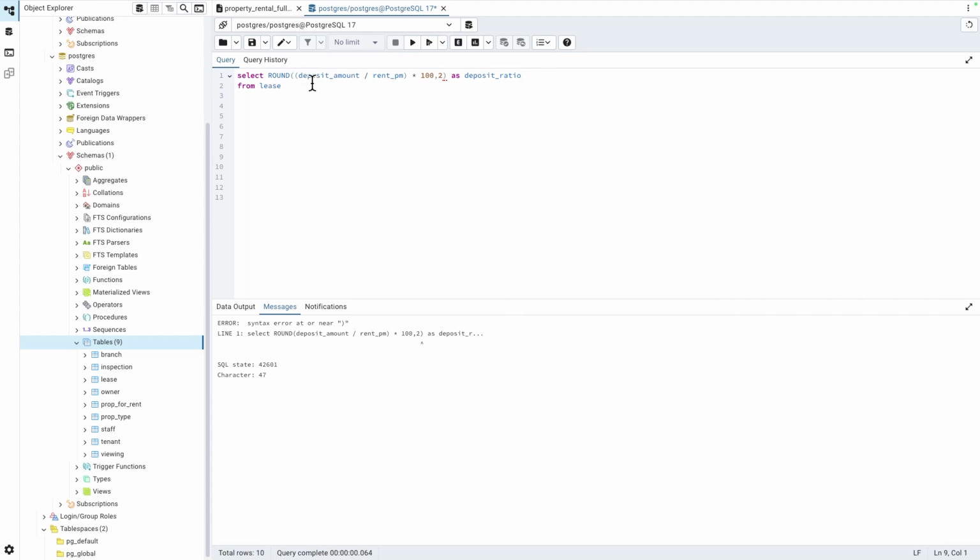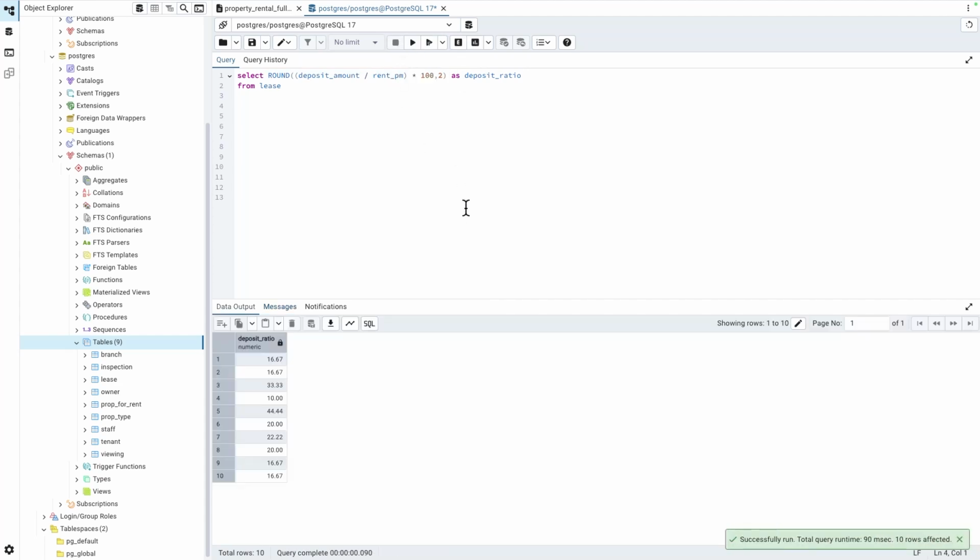Because deposit amount divided by rent per month is one bracket. Okay, but then I'm using the round function, but I want to round everything that you can see here. Okay, and that's why before this equation didn't make sense. If I run it again, now it works. Excellent. Okay, so you can see now what our deposit is as a proportion of our rent per month.